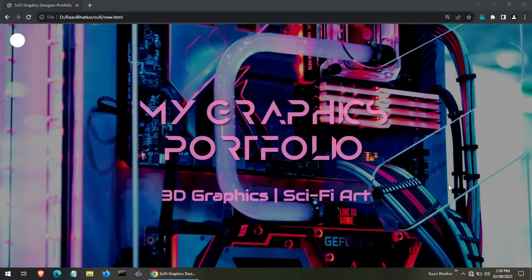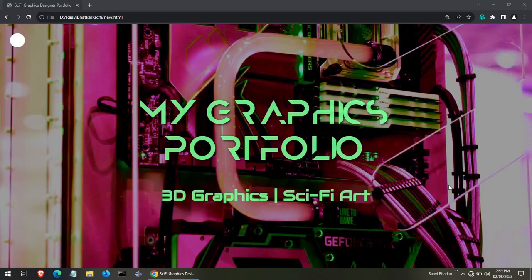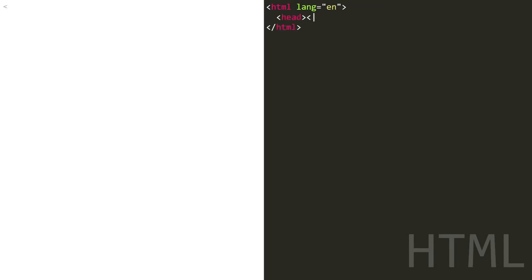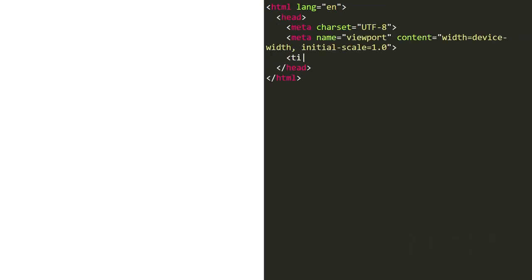Welcome! In this tutorial, we'll be crafting a mind-blowing web page with color-changing lights using HTML and CSS without any JavaScript. So let's get started. We begin by setting up the HTML structure for our portfolio page. Remember to include the necessary meta tags.